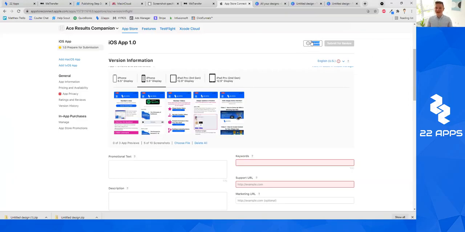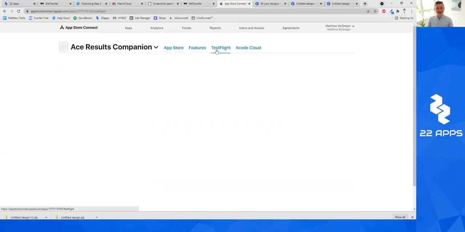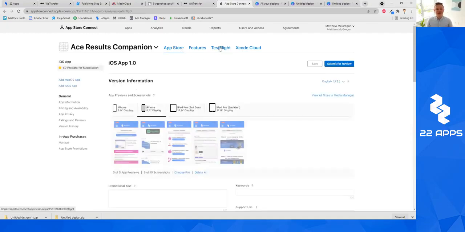And one thing that I'd love to show you is if you come back over to TestFlight, you can see here that your app is actually processing now, and this may take a period of time. This may take a short while. It may take a really long while, but just know that that is now processing.